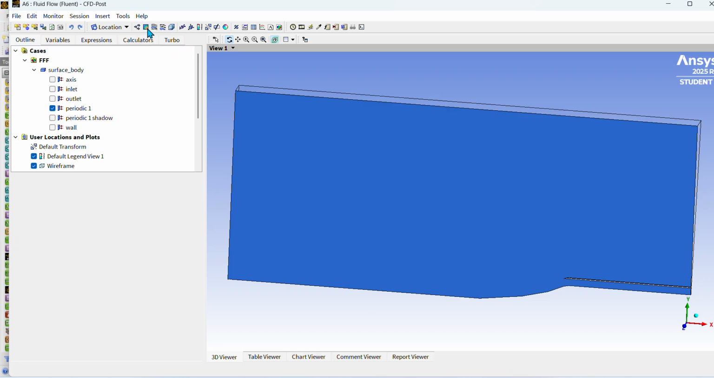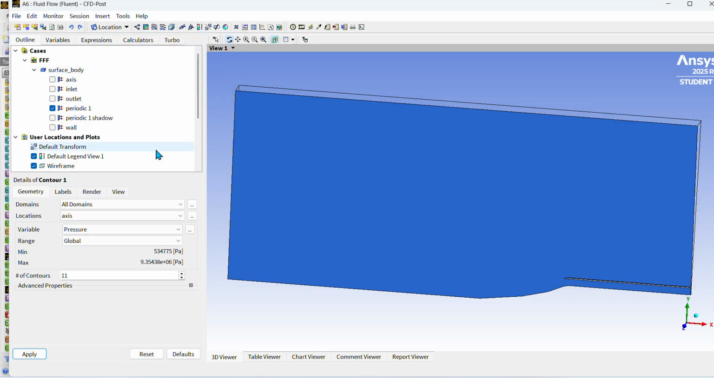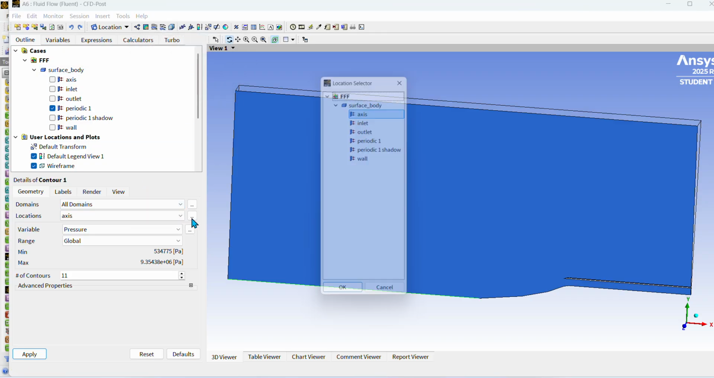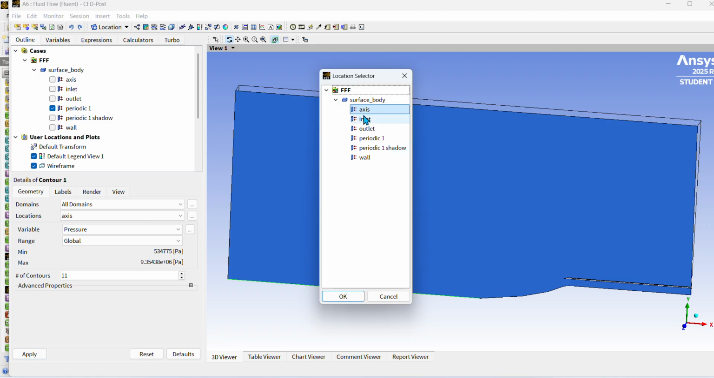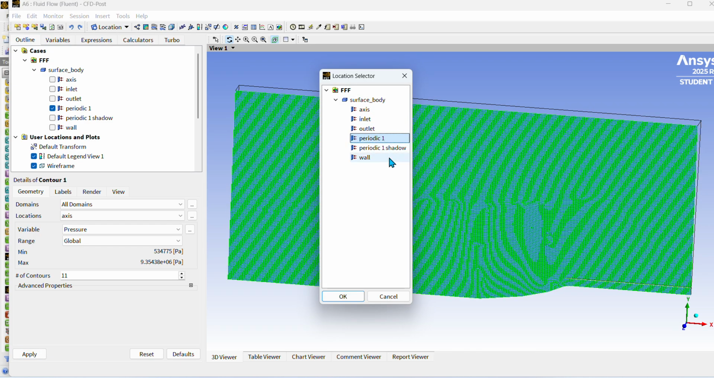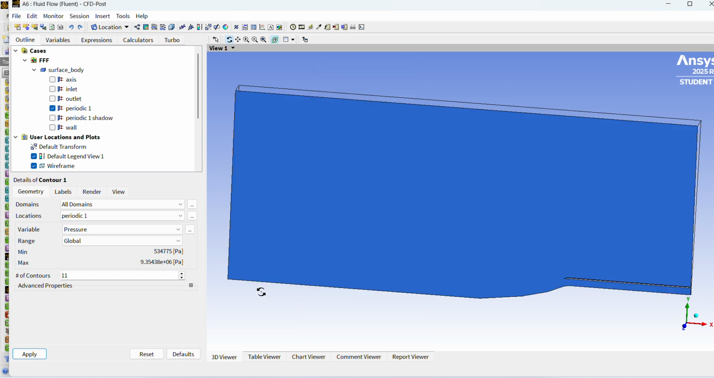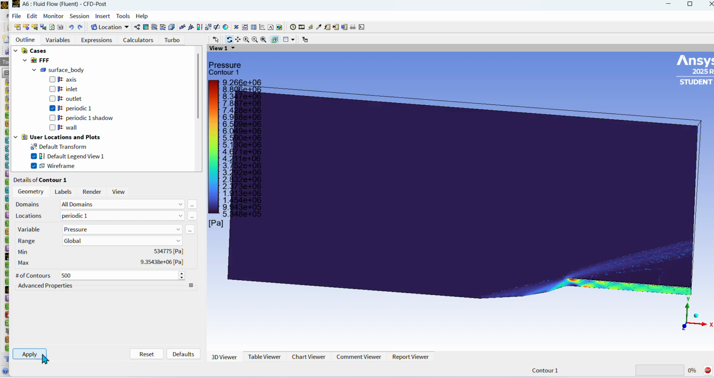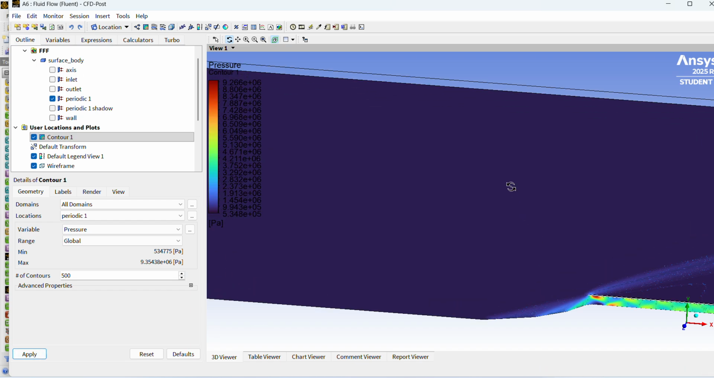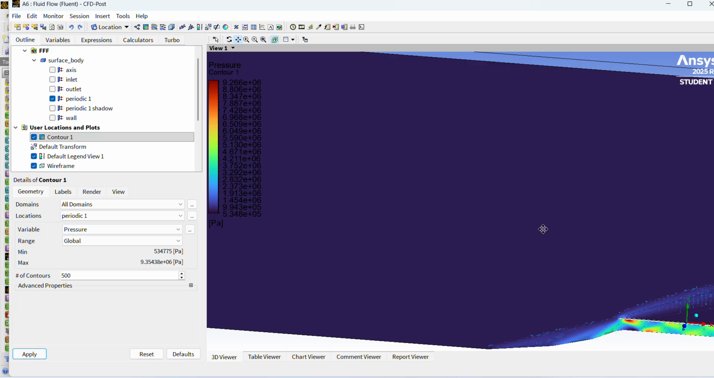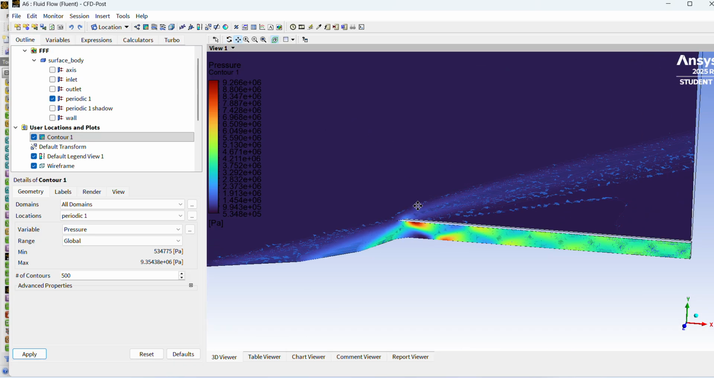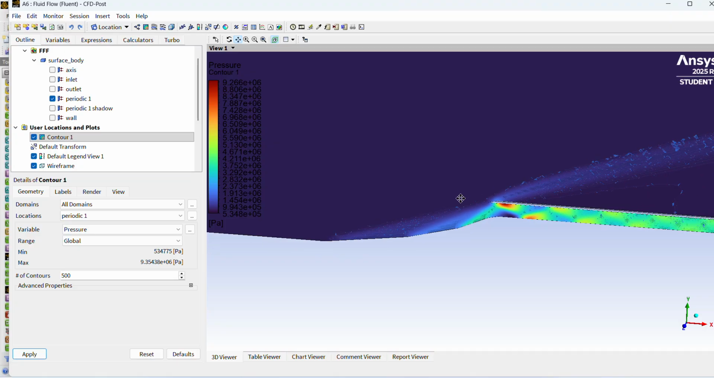At the top I have a contour option, so I will select contour. Then I will go with a location. I don't select axis; I will go with the periodic one. Now the variable is pressure. I will use 500 contours. Then I click on apply. So I am able to see pressure contours. You can see in the setup window we are unable to see clearly, but here we can clearly visualize.